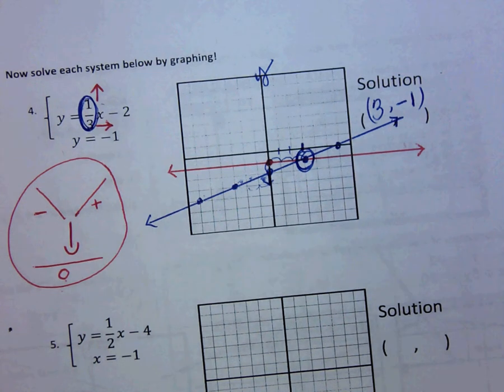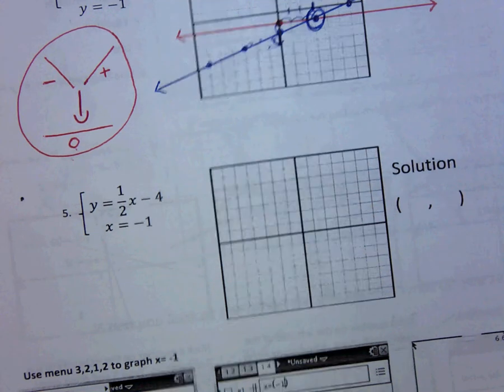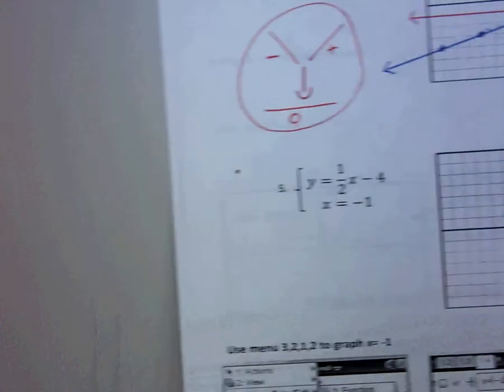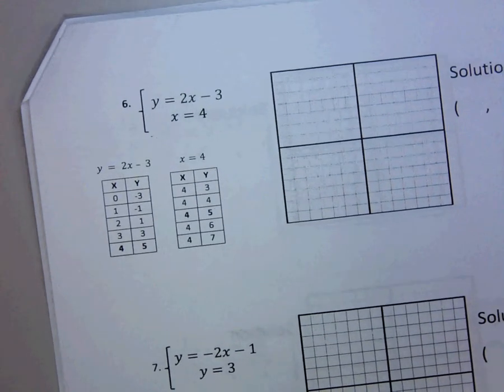Okay, number 5 is a calculator problem on purpose. So we are not going to do number 5. We are not doing number 5. I'd like for you to now turn your packets over and let's do number 6.